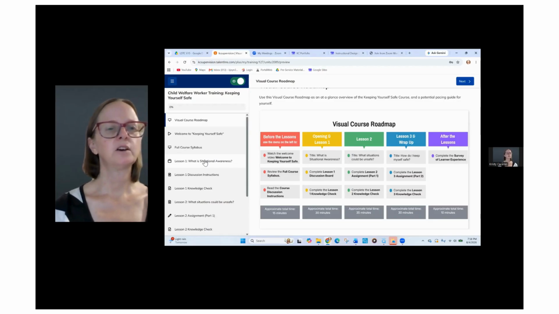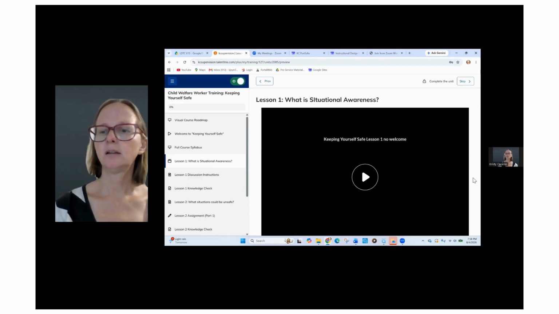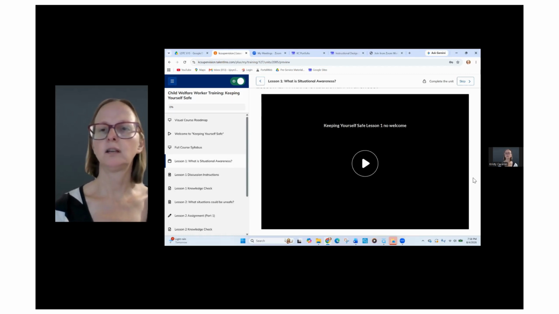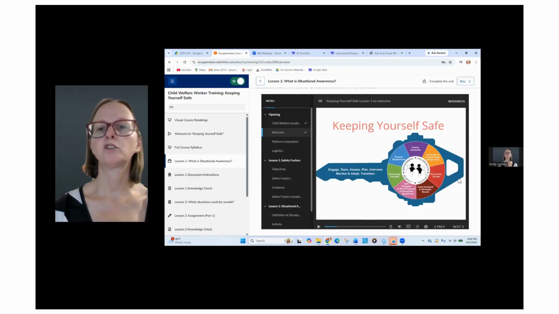The first activity that they'll be doing, once they get through the before-the-lessons instructions, is that they'll start with the What Is Situational Awareness lesson, lesson 1. This has been built in Storyline through a SCORM file that is downloaded into this LMS. One of the features of this particular section, the welcome section here, is this digital image.